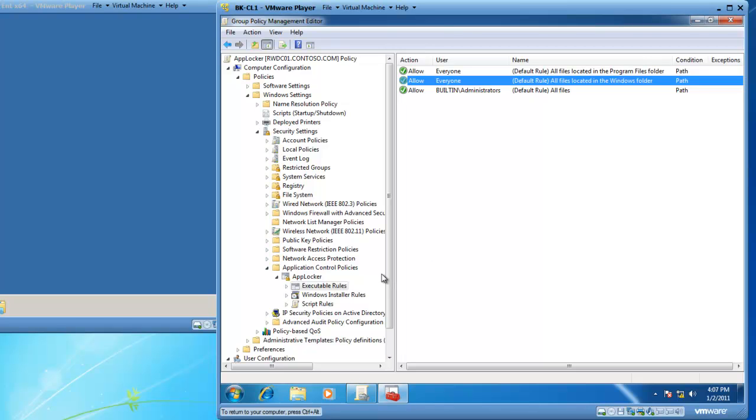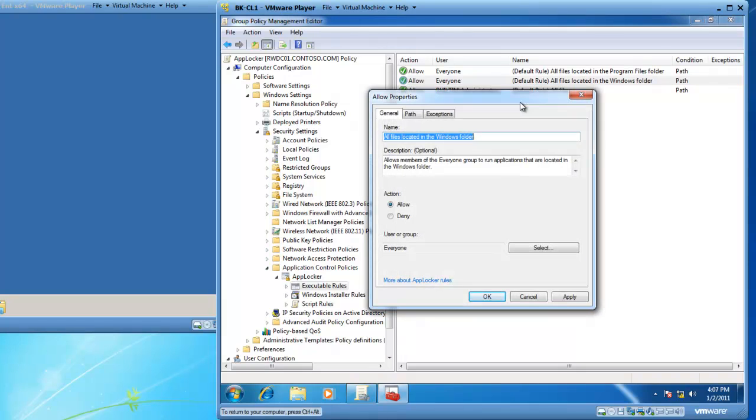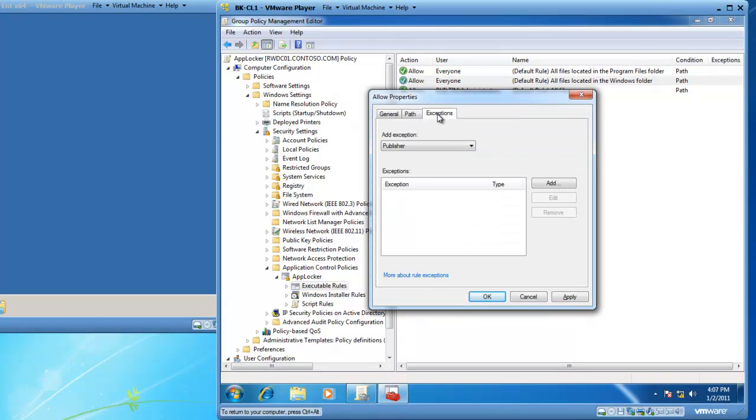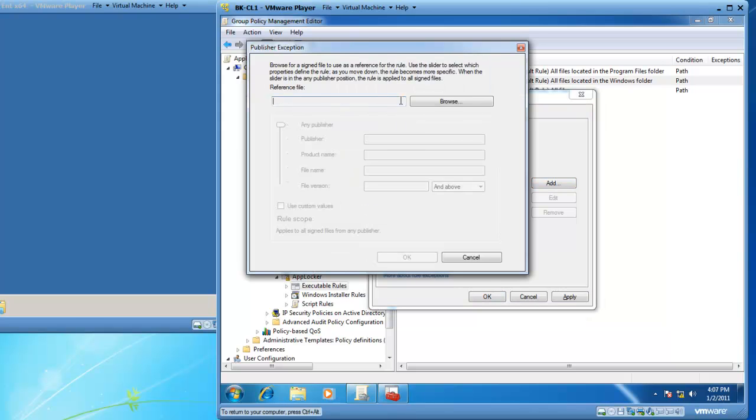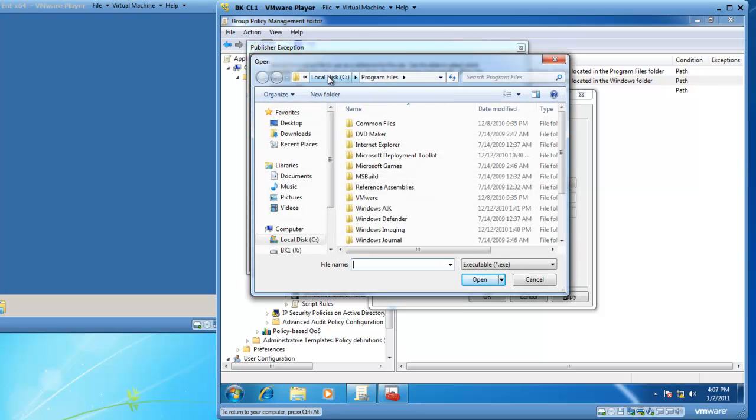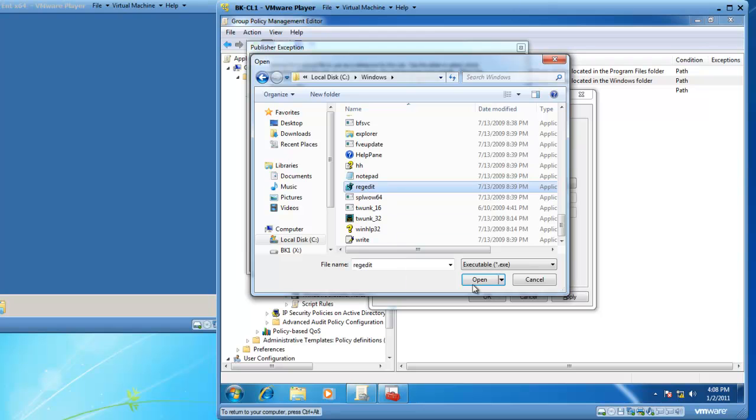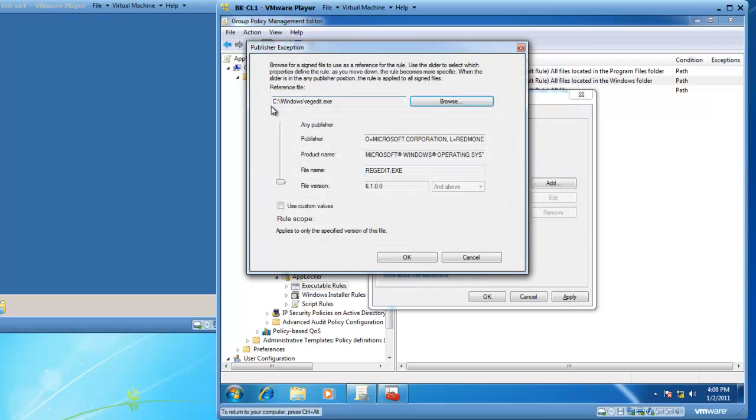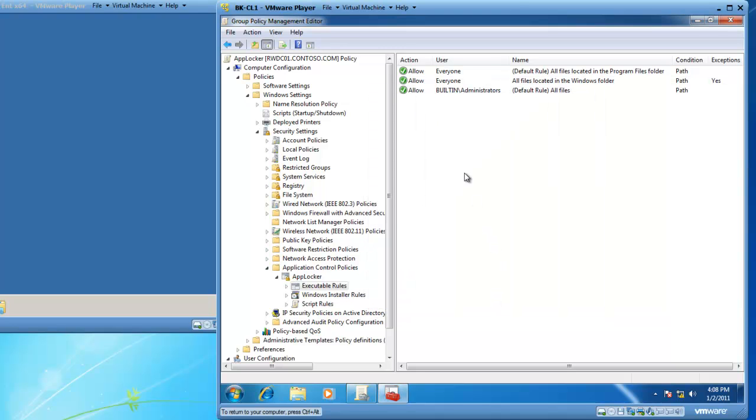So to do this, we need to go to executable rules and then go to the allow everyone rule that allows all files located in the Windows folder, and we need to right click that and then left click on properties. Once we're in the properties dialog box, if we click the exceptions tab, we can now add an exception. So we'll click on add, and I can type in the path for regedit, but I prefer to browse, that way I eliminate typos. So I'm going to browse the C drive and then double click on Windows and scroll down to regedit, and I'll click the open button, and now I am excluding Windows regedit.exe. So if I click on OK and click on OK again, I now have allowed all users to run programs located in the Windows folder with the exception of regedit.